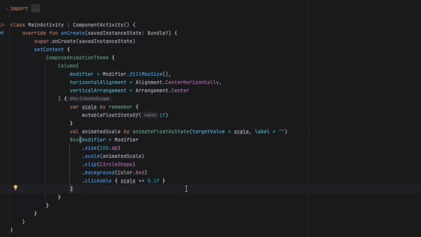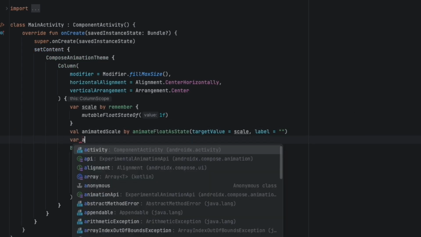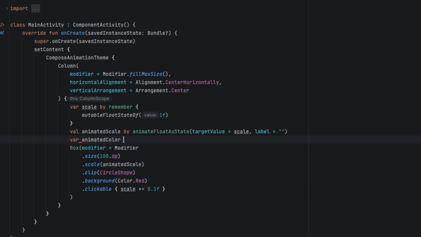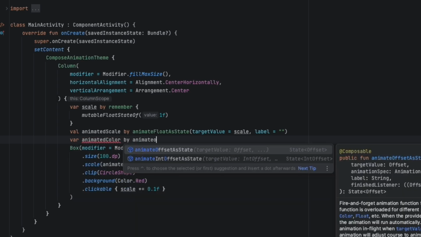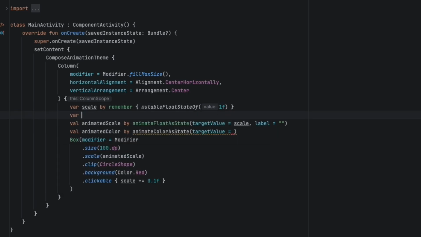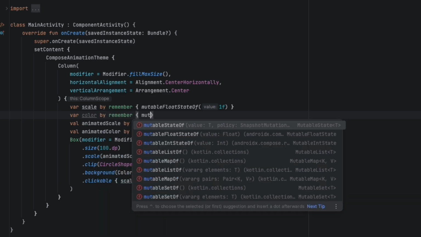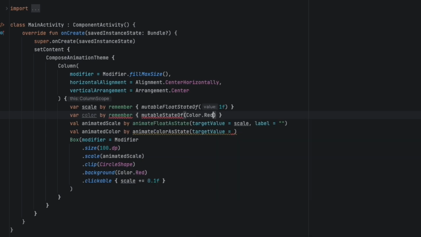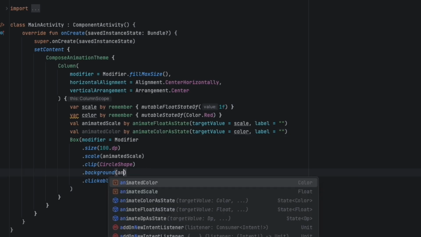And now I'm gonna also show you how to animate the color of this. So let's say var animated color by animate color as a state. So in here again, let's make this val, and we wanna create our color. So var color by remember mutable state of, initially, let's give it red, and here we wanna pass our color. For the label, let's just make it empty string. So instead of this color red, now we can pass our animated color.